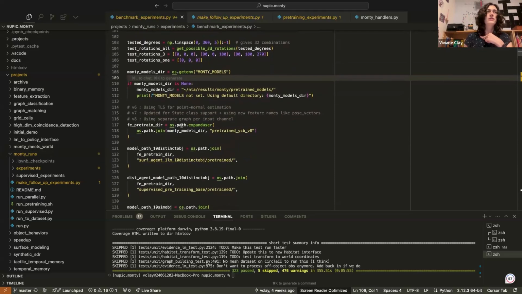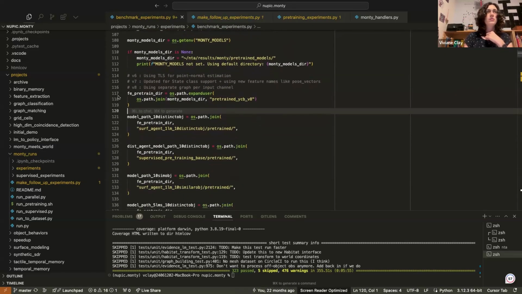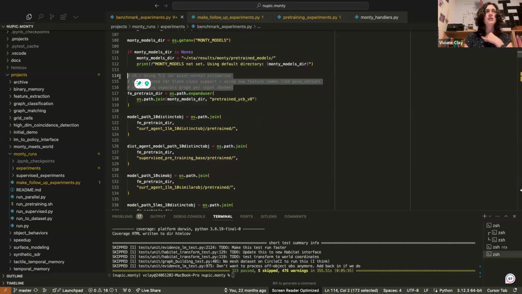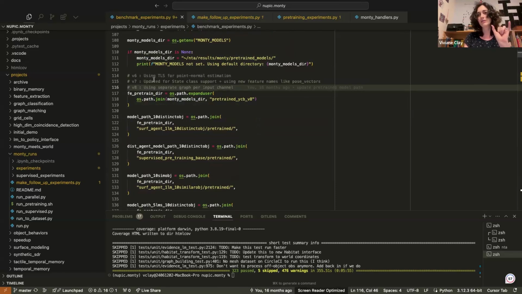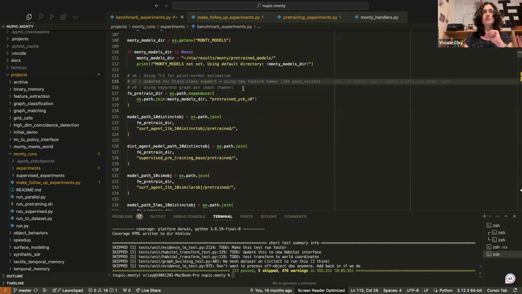We define where the models are stored, and which pre-trained models we want to use. So we're currently using version 8. The comment here outlines what changed between the different versions. This is what I was talking about: when we change something in the way the graphs are being built and learned, then we need to rerun pre-training, and that's not a very common change. So we keep track of this with these version numbers.